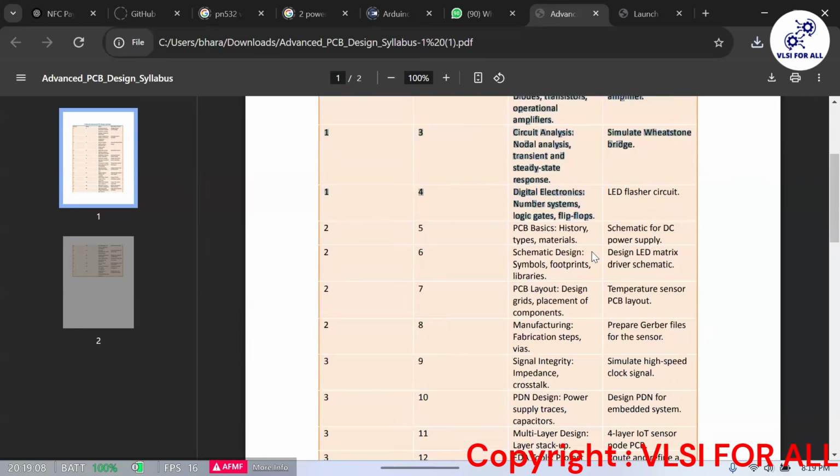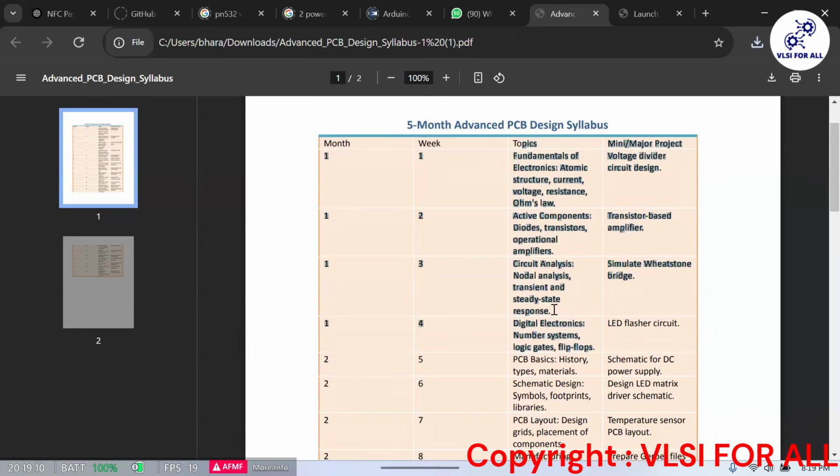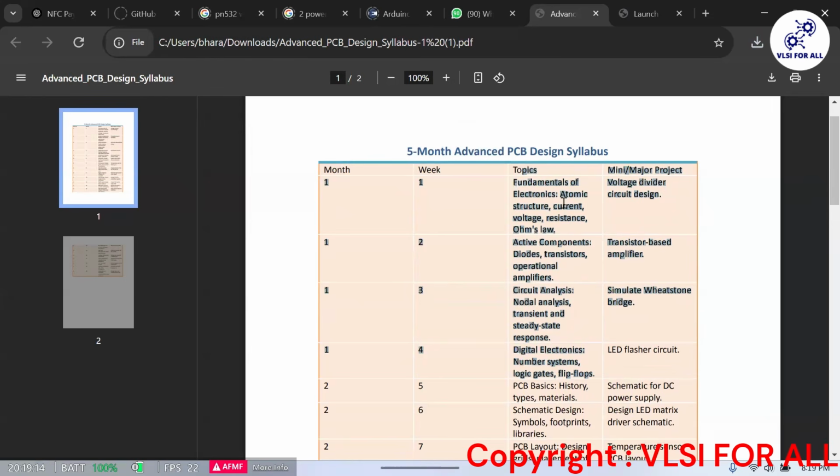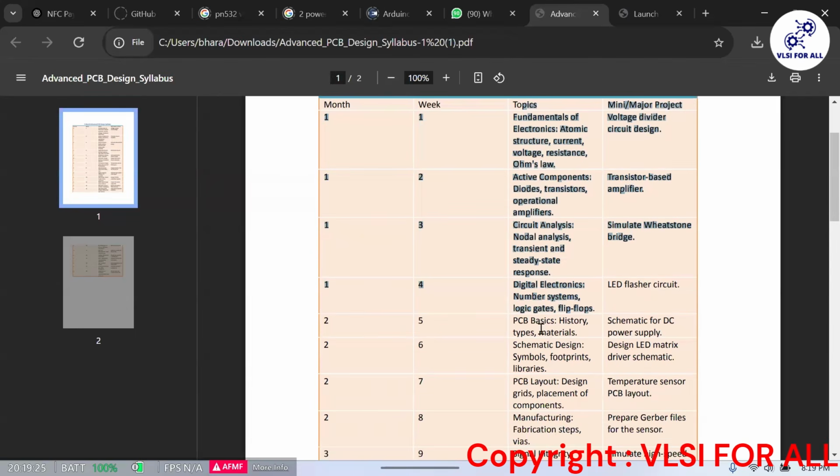Okay, so this will take, I guess, 15 to 20 days. Actually, it should take 1 month, but why waste time on this majorly? So we will be looking around these things and try to complete in 15-20 days. Then comes the actual PCB design history.